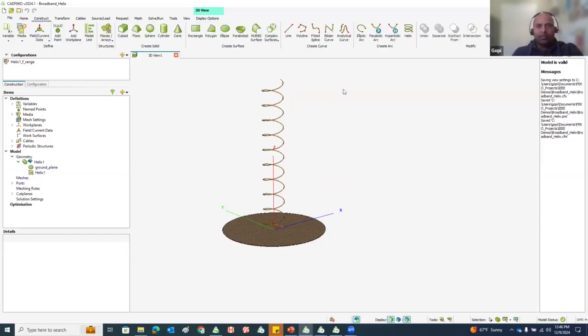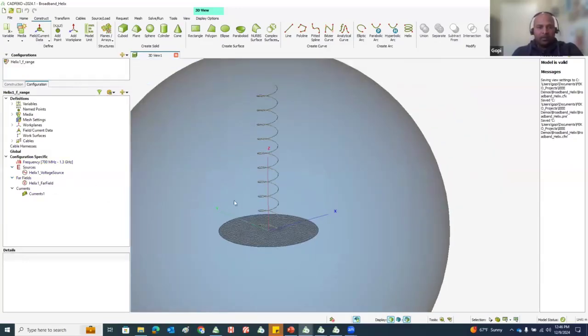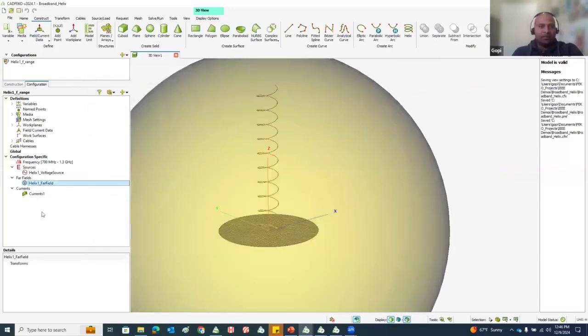We have the helix primitive in Feko to build a helical antenna, and you can add a ground plane using different surface options. We have a port, and there is a voltage source excitation. This model is run from 700 megahertz to 1.3 gigahertz. Here we are looking at the 3D far field radiation pattern as well as the surface currents.